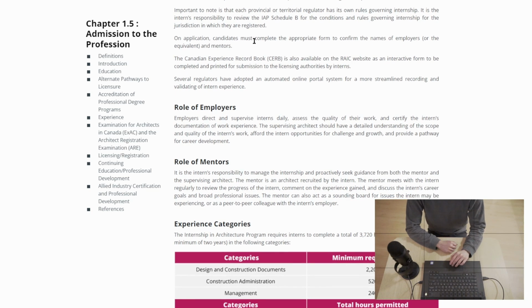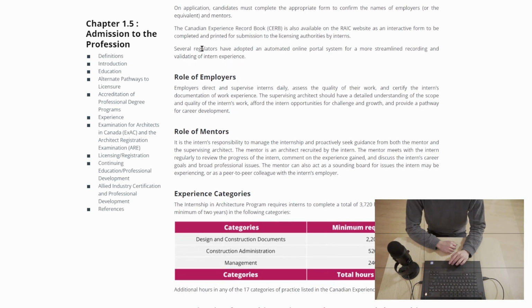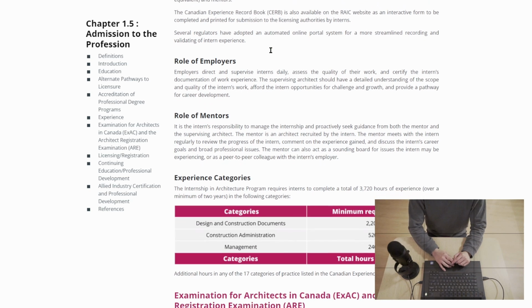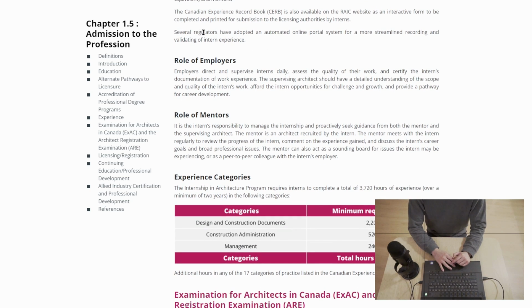On application, candidates must complete the appropriate form to confirm the names of employers or the equivalent and mentors. The Canadian Experience Record Book, or CERB, is also available on the RAIC website as an interactive form to be completed and printed for submission to the licensing authorities by interns. Several regulators have adopted an automated online portal system for a more streamlined recording and validating of intern experience.